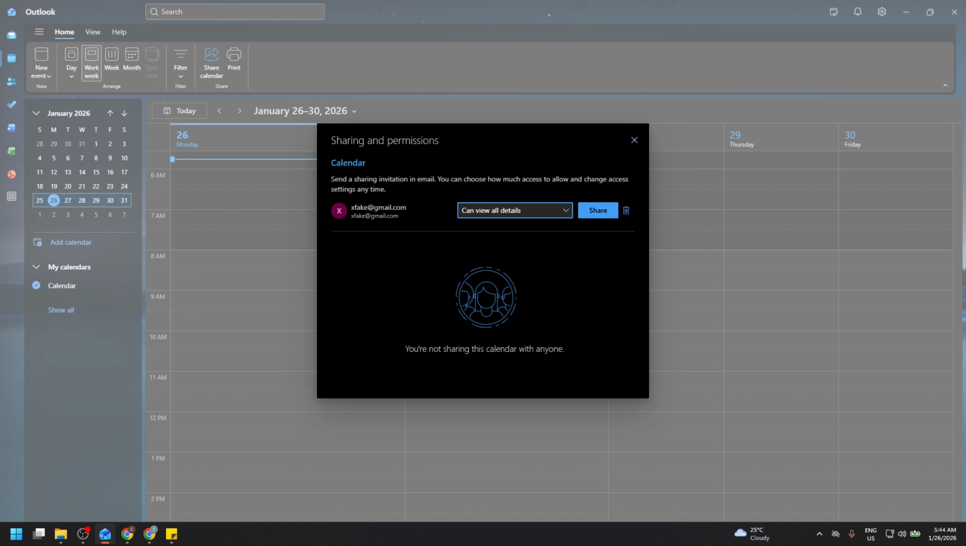That's it. Launch Outlook, open Calendar, choose Share Calendar, pick the right calendar, add the person, set permissions, and send. You're now set up to collaborate confidently and share your schedule with the right level of control.